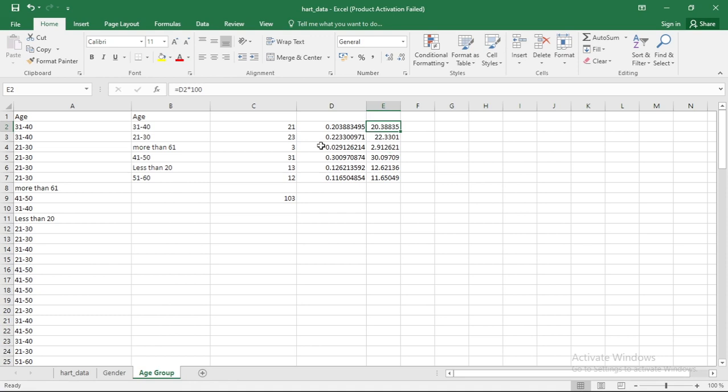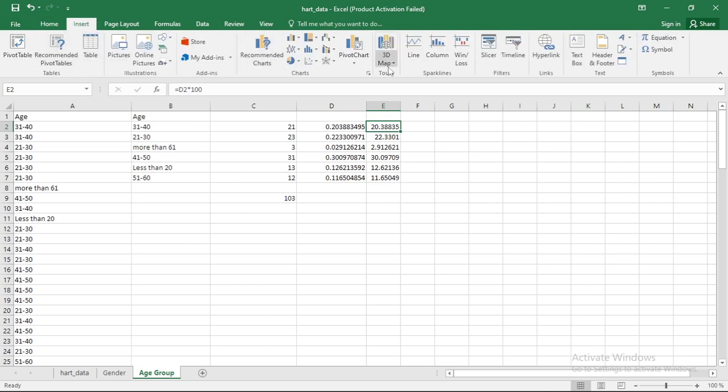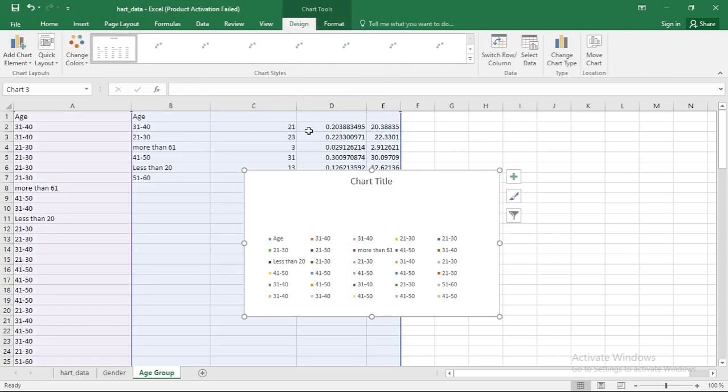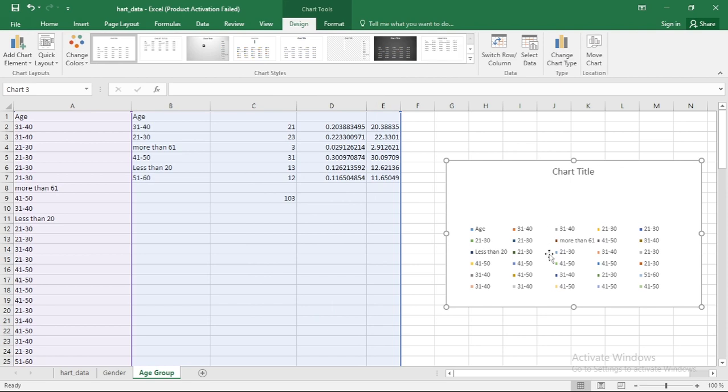Okay, so to create a chart, we'll be creating a simple pie chart to visualize and represent our data in these percentages that we have generated. So to do that, we go into this insert tab, then from there, we go into this chart section. And we'll be creating a pie chart, this two-dimensional chart. You click on it. Your chart will appear here.